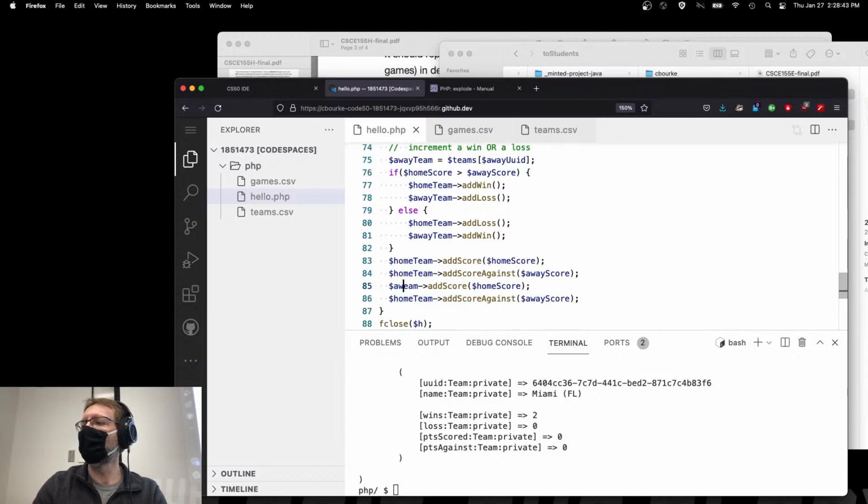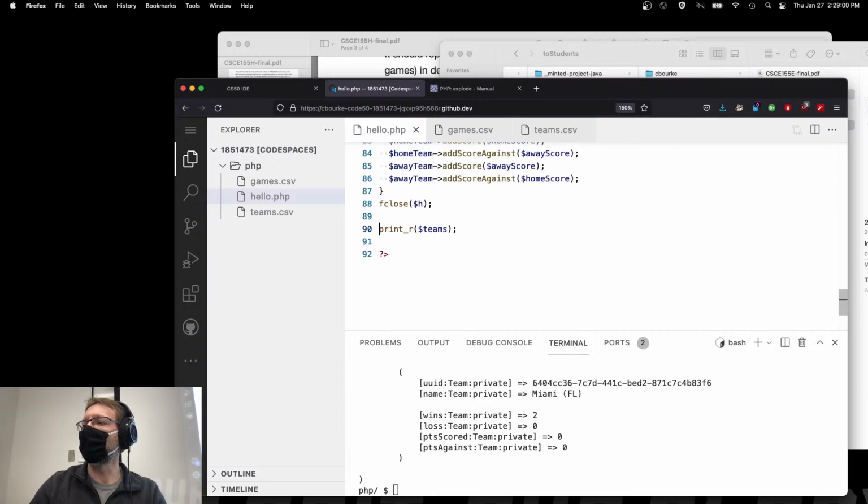The away team, the away score, and then scores against the home team for the away team. Good so far? All right. Let's go all the way down to the bottom here. That was our debugging code. We'll take it out later on.